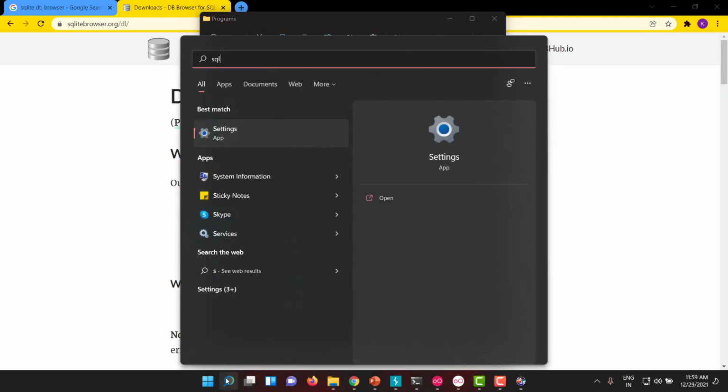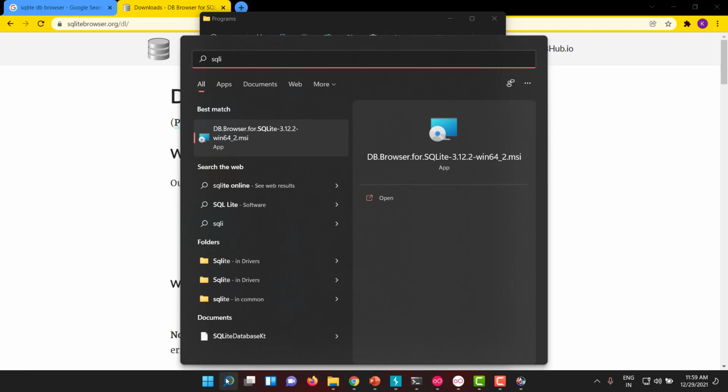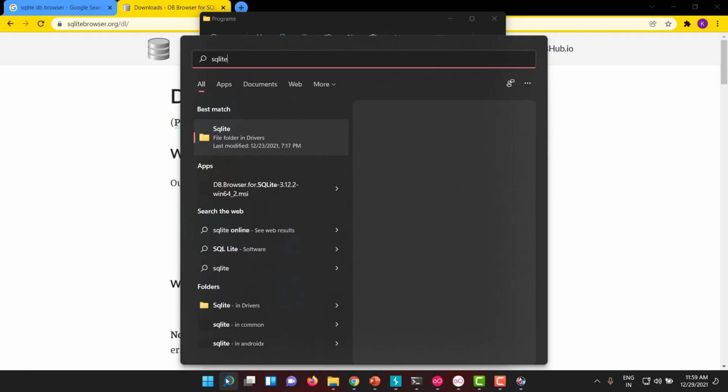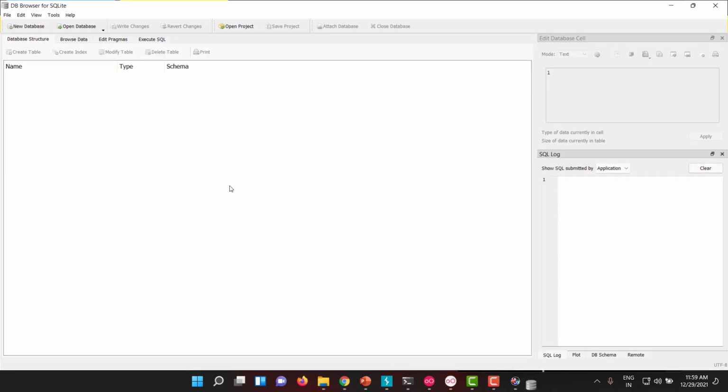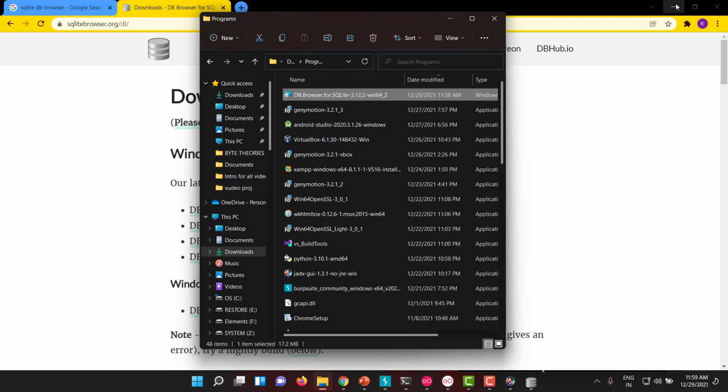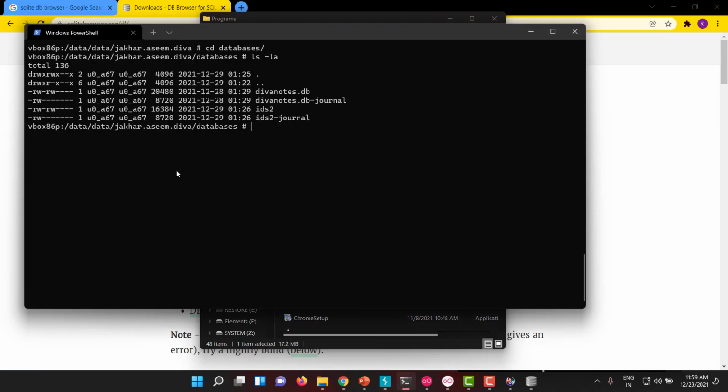So you can go here and SQLite DB should show, right? Okay. Yeah, DB browser. So this is how it looks. So now let us pull our database from here first.